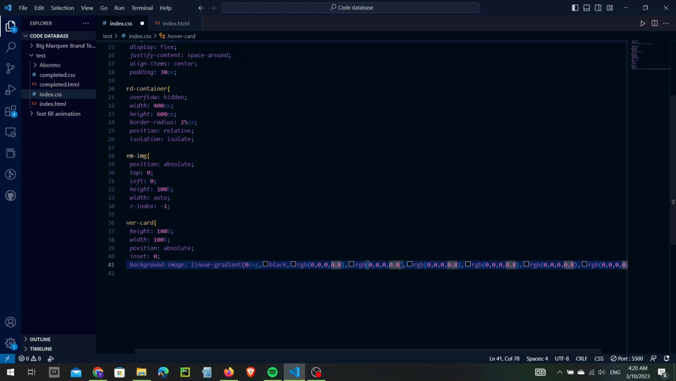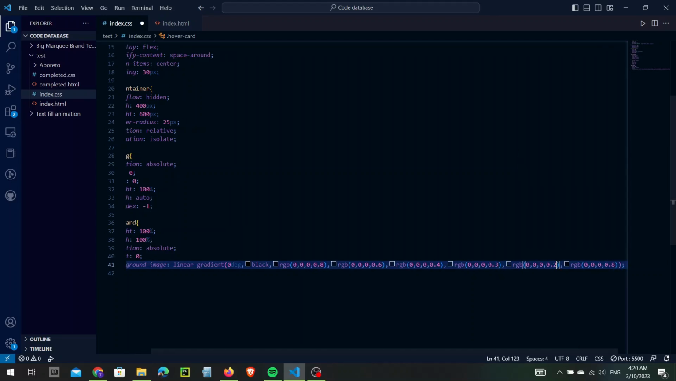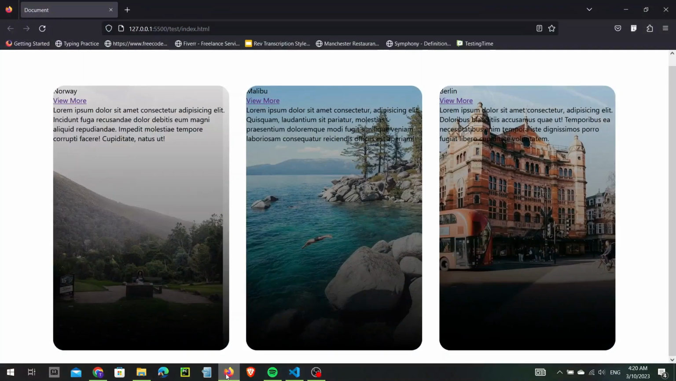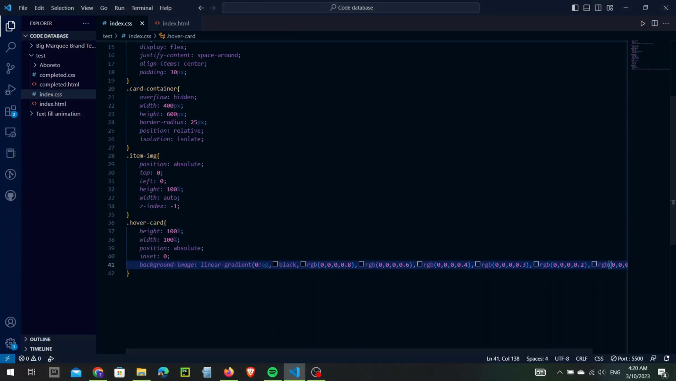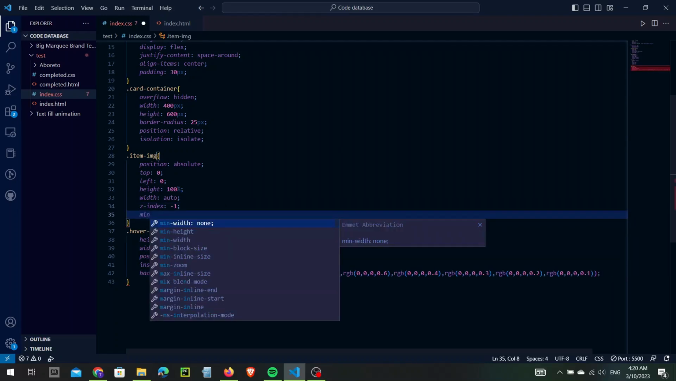8, 6, 5, 8, 6, 4, 3, 2, and 1. Let's see how that looks. Better? Yeah? Alright. We gotta make this Norway card fit completely. So let's add a min-width to the item images of 100%.